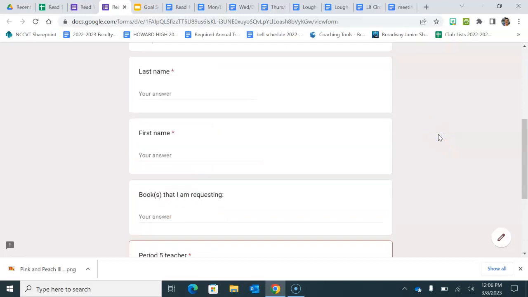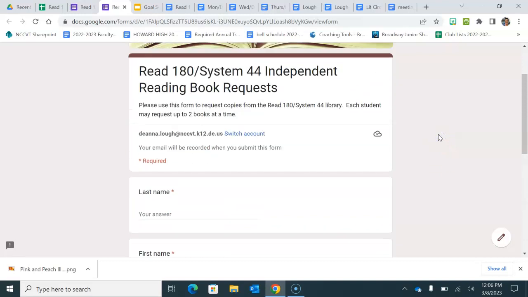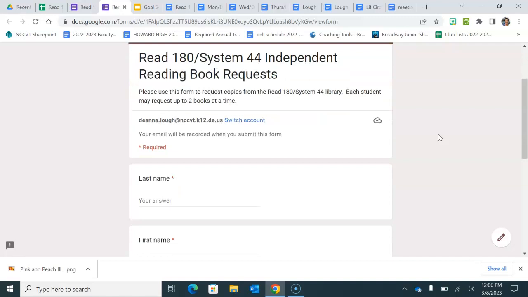So what I am going to encourage that you do is maybe fill the form out for the student. So that would be a thing that you could do. You can also just give the link to the students to fill out, but you can fill out all the requests at one time, and any books that you are requesting will be honored on the list. So that is how to request independent reading books on the Read 180 Google form.